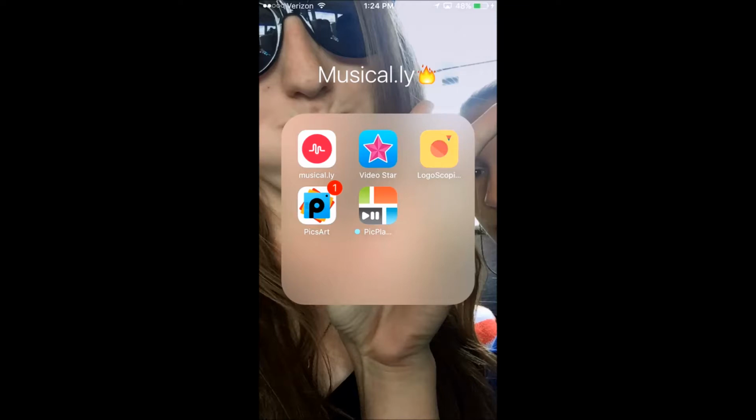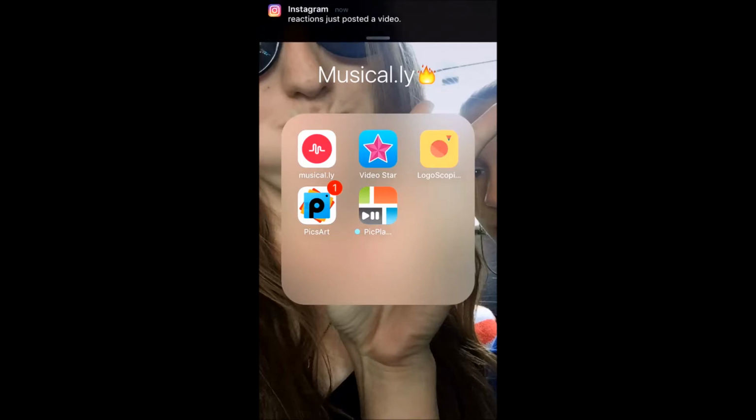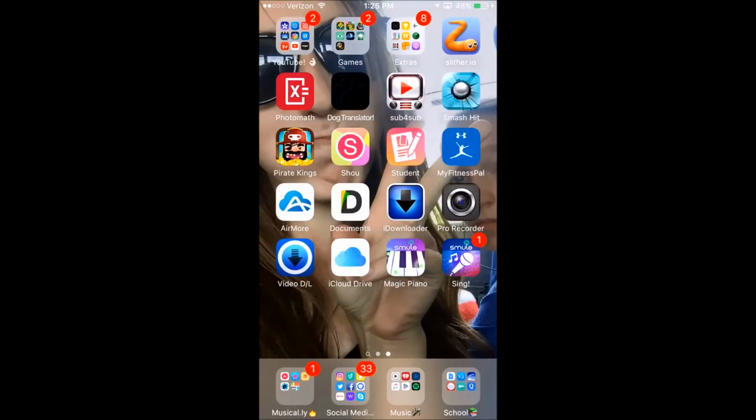As you can also see, I have a ton of different apps. For Musical.ly, as you can see, Video Star, Logo, PixArt, Pick, Play, Post. That's for my other account that I use for my sped up sounds for Musical.ly. I also do use other apps for this, but these are usually the main ones. But I've figured out other ways on how to make sped up songs, which I like. I like how I'm doing them, but these are my other apps.